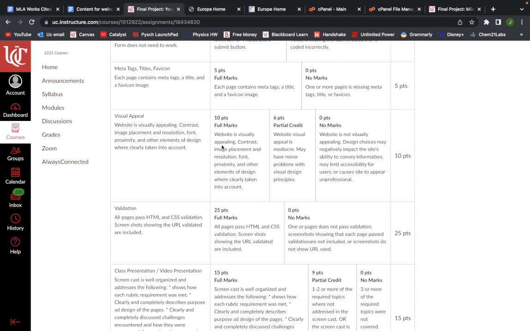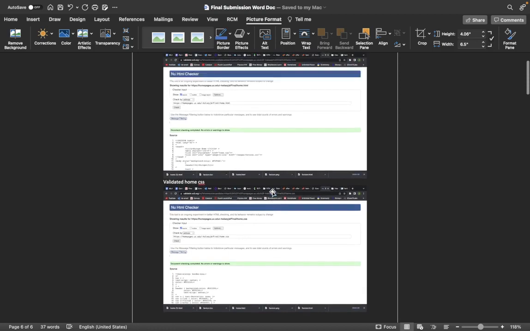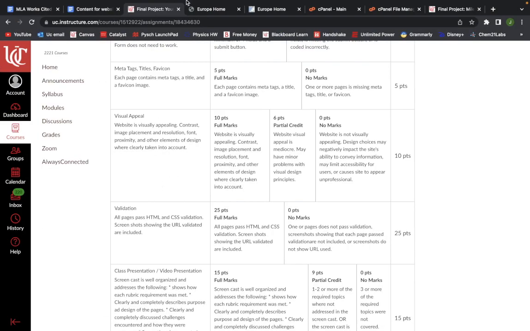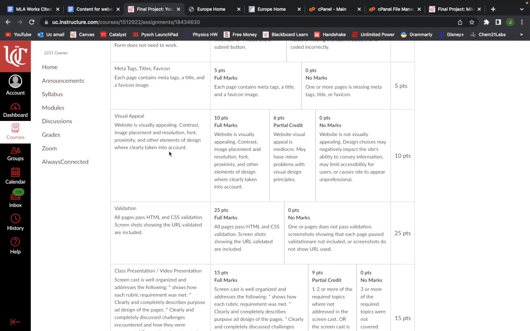And then for validation, here's all my validated sites. I have a lot because I made CSS pages individually for each website, and I've learned that that is not the most effective way of doing things.